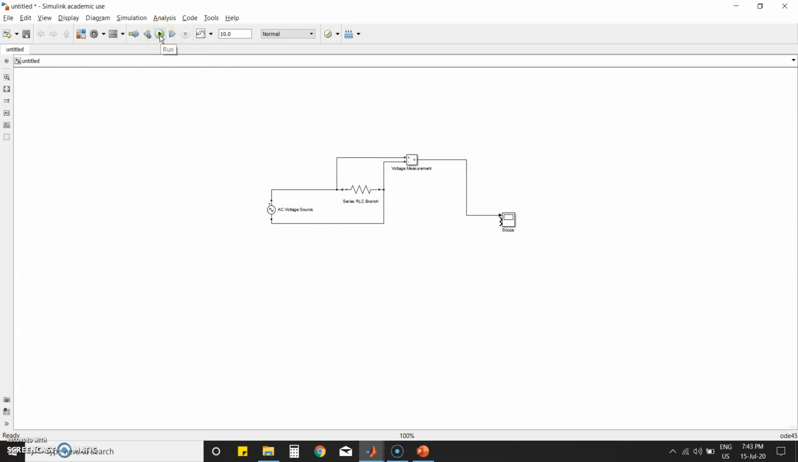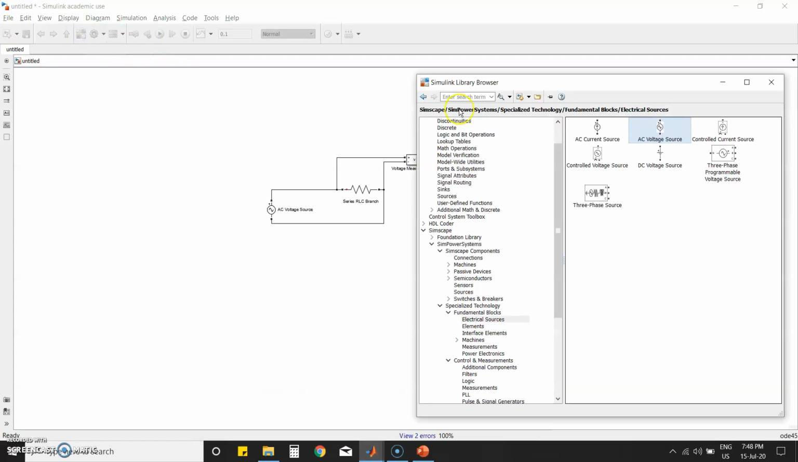In order to run a simulation, you have to press this button, and this is for the simulation time. How many seconds does the simulation have to run? For example, I am taking here 0.1 second, just 0.1. Before running the simulation, we have to add another block, that is the powergui block. Just a minute.